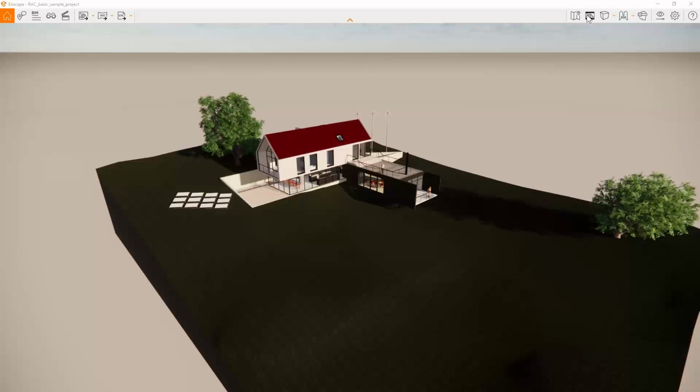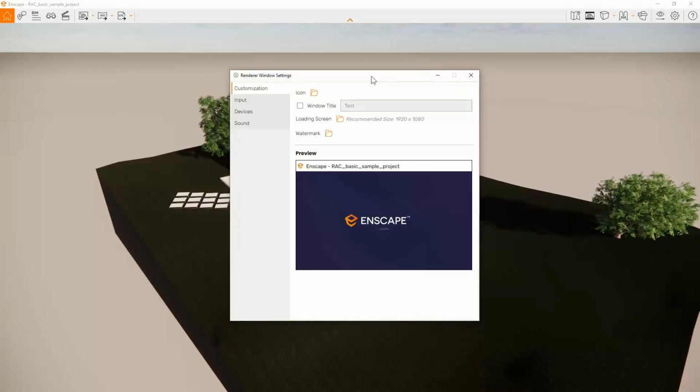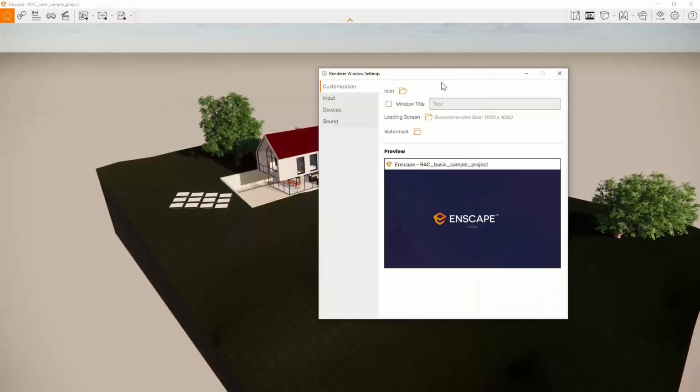And another big one is our render window settings. So this was hidden in our general settings tab back in Revit. When you launch Enscape for the first time, or just even Enscape in general, you're going to see the splash screen that's popped up. So we can fully customize this. Again, this was still in the previous versions, but now we have a preview window of what this is going to look like.